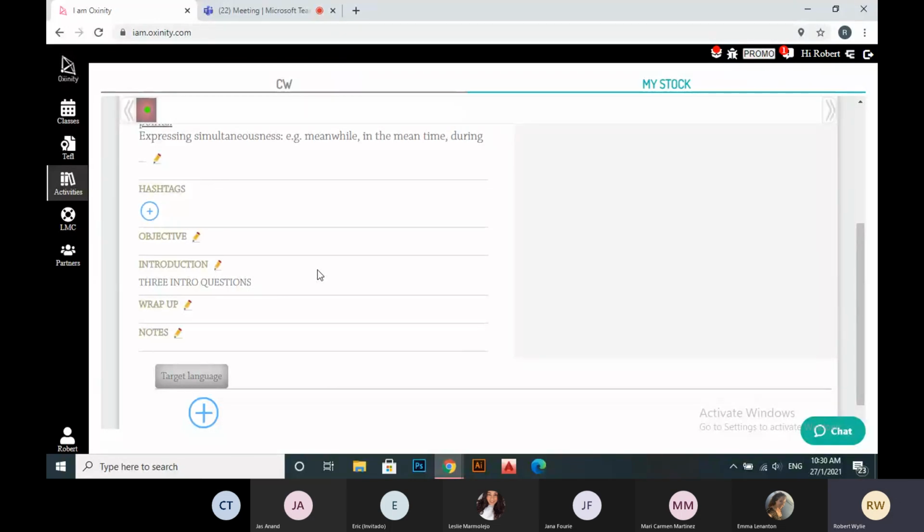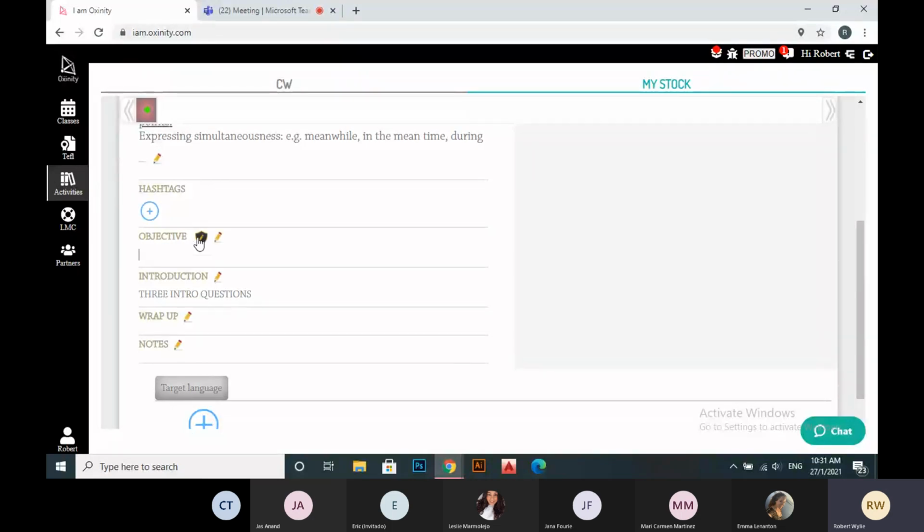The objective is something that we can do as well. The objective is only for us. I tend to do the objective at the start of the activity as well. So that would just be 1 sentence, just describing what the text is going to be about. So again, I'll click on the little pencil symbol, and to save it, I just click off it and it's saved. The wrap-up I tend to leave to the end.